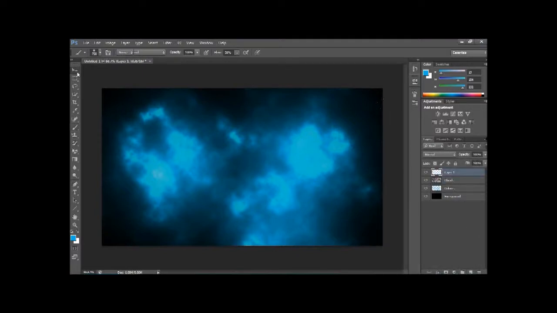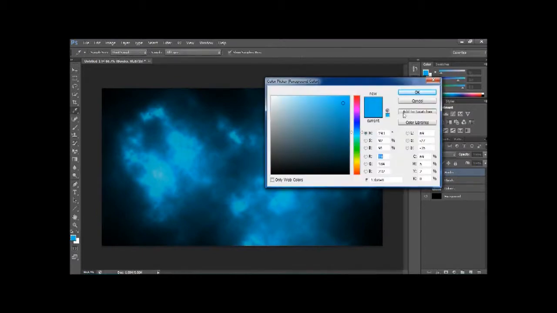So we'll make another layer here, and we'll name it border, and then we can, oh, I know what that does.